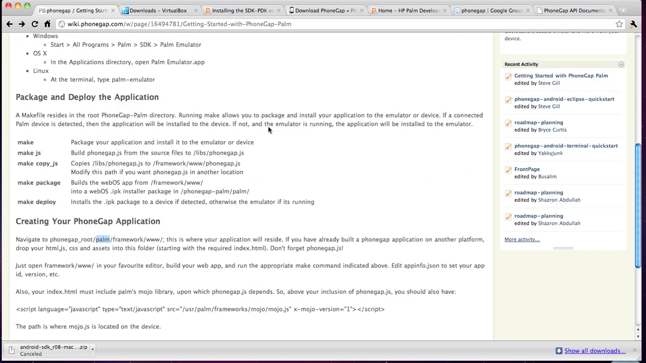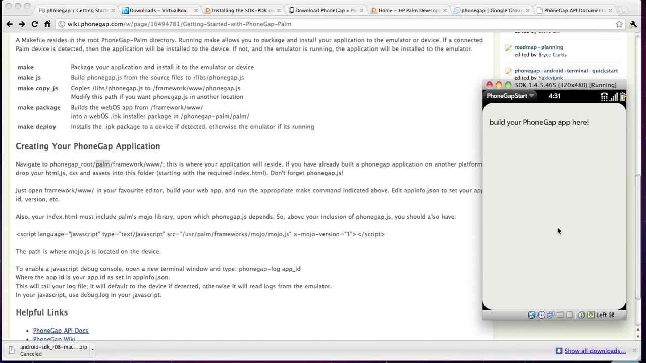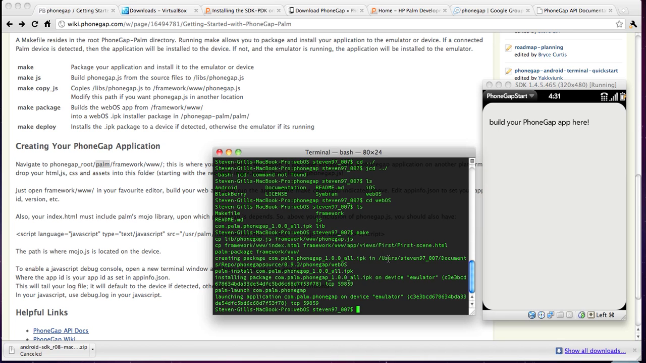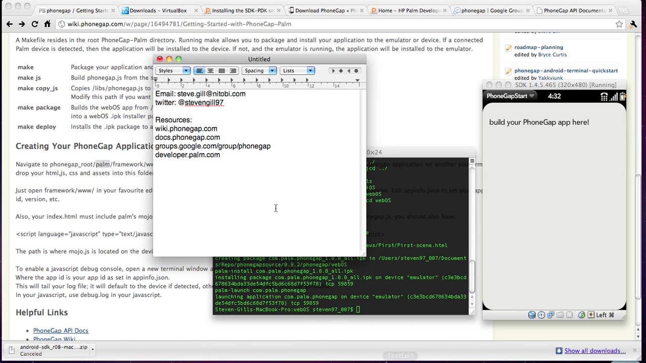Follow the getting started guide and have your emulator or your device plugged in. If you have your device plugged in and the emulator, the install will always go to the device. The device has precedence over the emulator. And I think that's it. Let me show you some resources before I go.